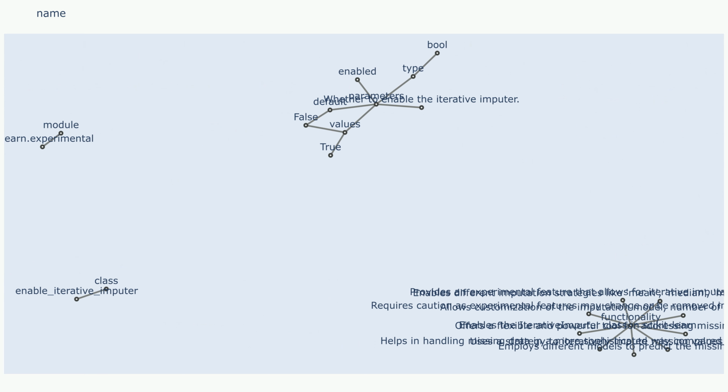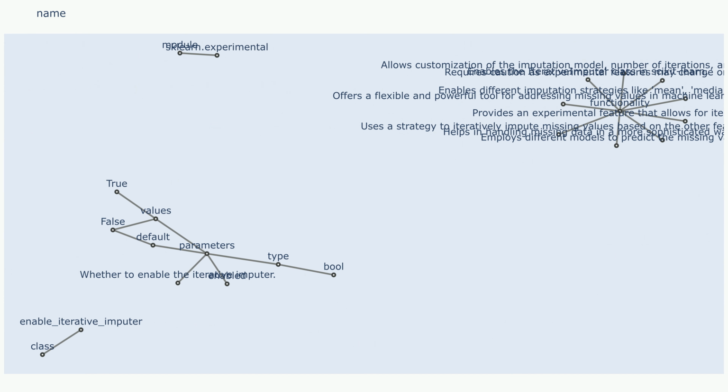In summary, enable iterative imputer opens the door to a potentially faster and more efficient way to handle missing values in your datasets. However, it's vital to use it with caution, recognizing its experimental nature and potential limitations.